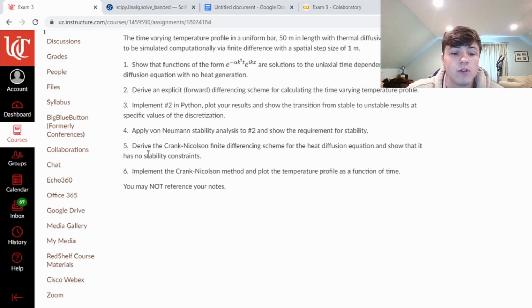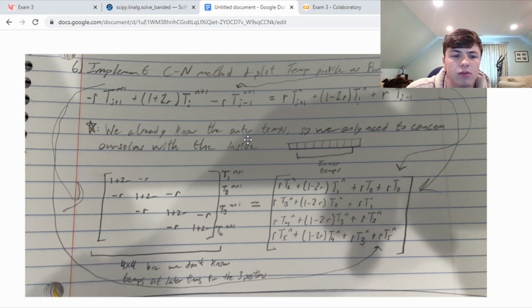All right, so now that we've derived the Crank-Nicolson differencing scheme for the heat diffusion equation, we can now implement it in Python so we can visually see the temperature profile as a function of time. And for this, we'll be referencing these two matrices. The left one is solving for all these temperatures at time n plus 1. We don't know what the values are, but we have basically coefficients in front of them. So we have 1 plus 2r, negative r, and negative r. And then the right matrix is just the right-hand side of the equation.